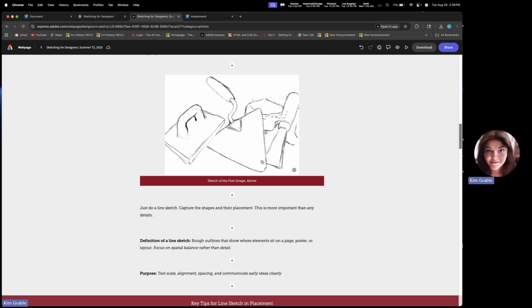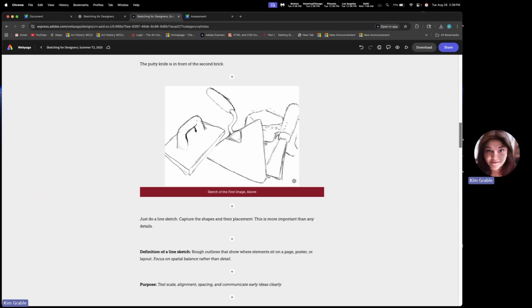If they're grouped together, are they focused? Are they balanced? And actually, they are pretty well balanced. You're working on spatial balance rather than detail.